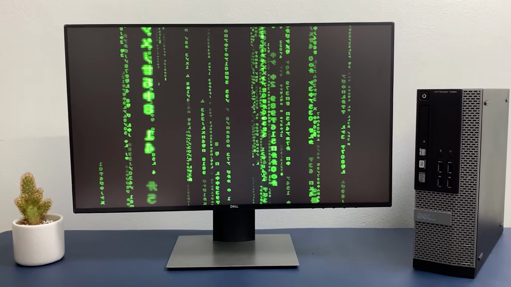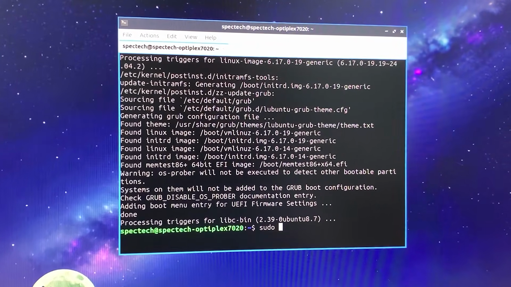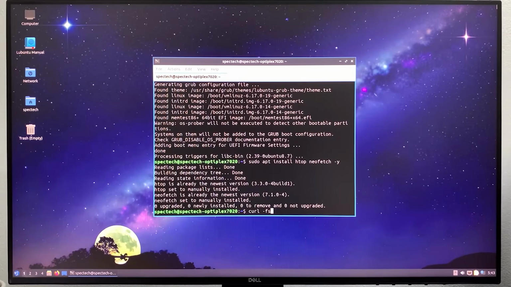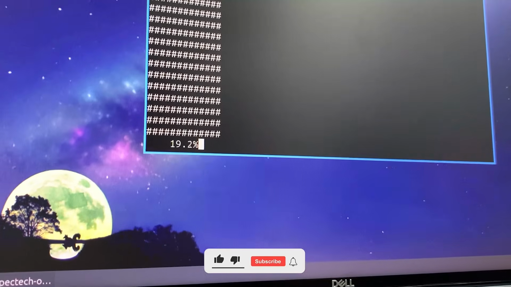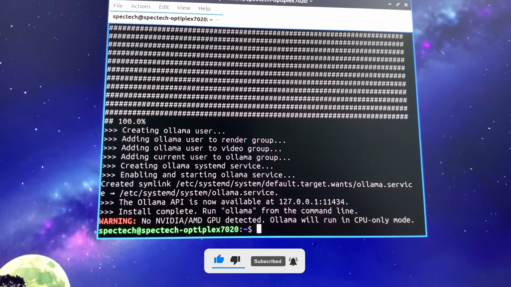With the system ready, it's time to install Ollama. Back to the terminal, because, well, that's Linux. After running the install command, I just let the system download and set everything up. And once again, it's a good excuse to sit back and enjoy that coffee while everything finishes installing. The installation of Ollama is now complete.